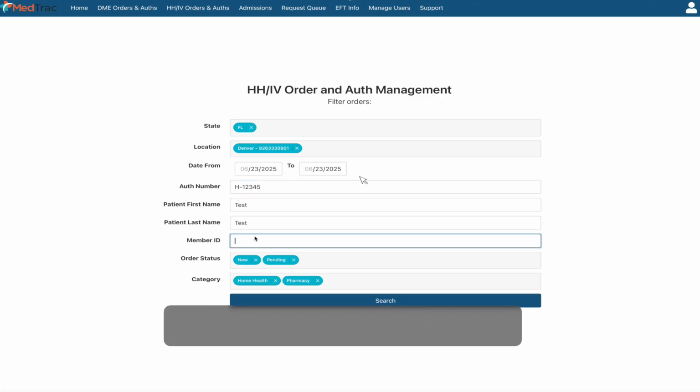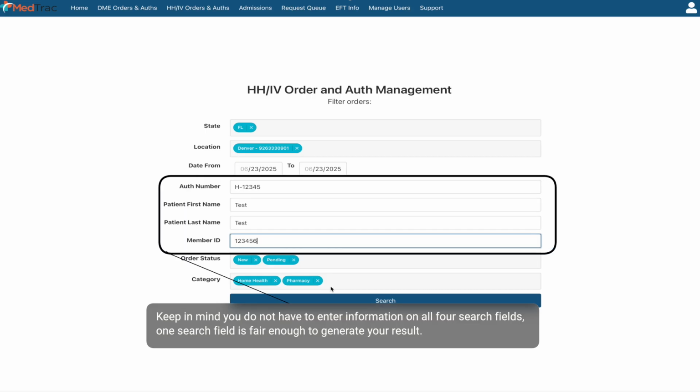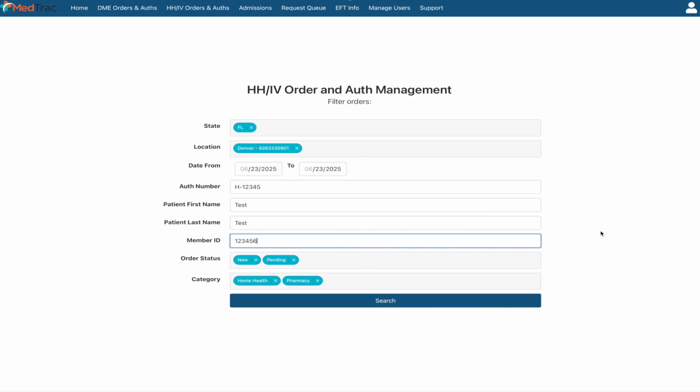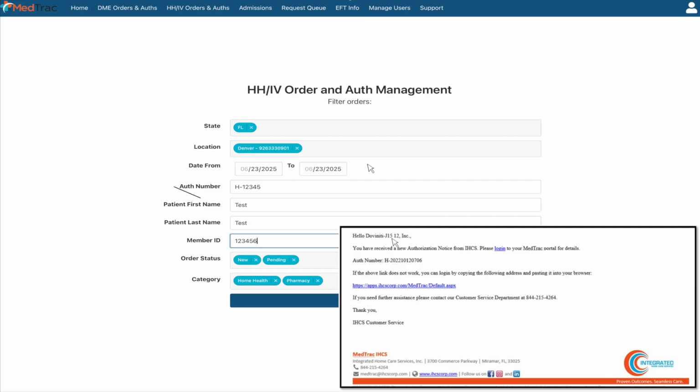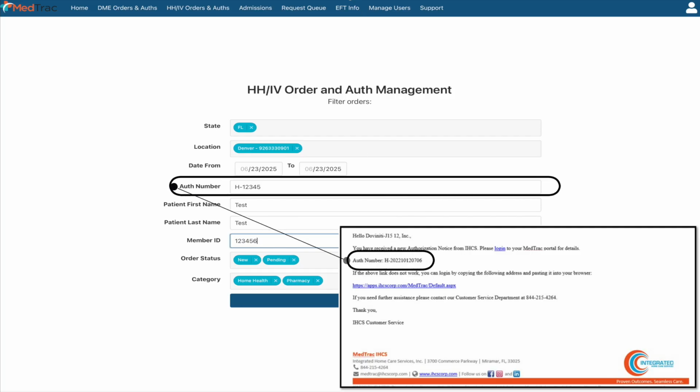Keep in mind you do not have to enter information on all 4 search fields. One search field is fair enough to generate your result. Please note that when we submit an order to your agency, you will get an email notification to the subcontractor email on file containing the authorization number. That's the same authorization number you will use to access the order information in MedTrack. Simply copy and paste the authorization number into the search field and simply hit search. Home health authorizations generally begin with an H and a dash.